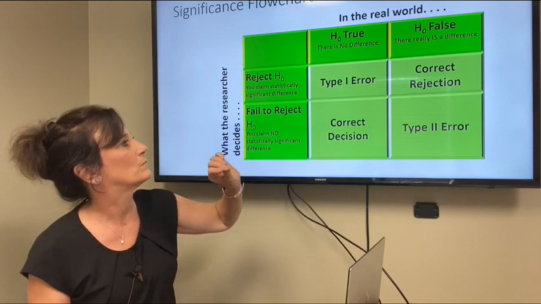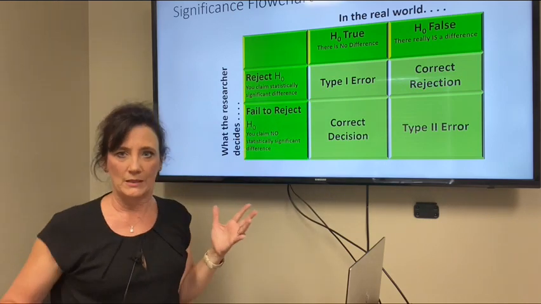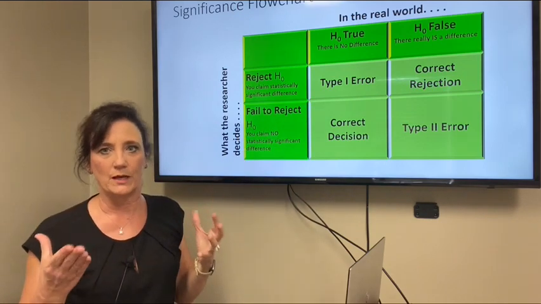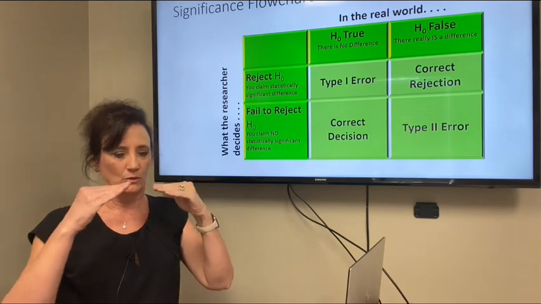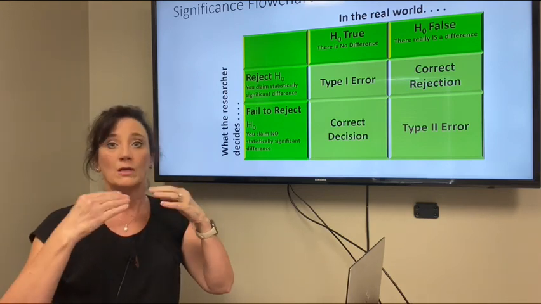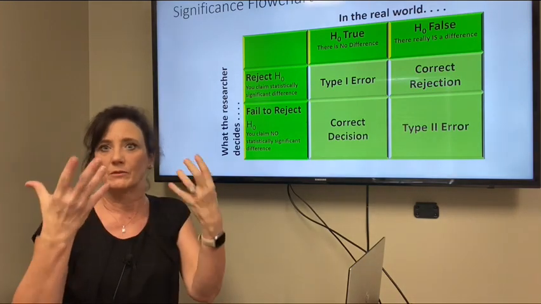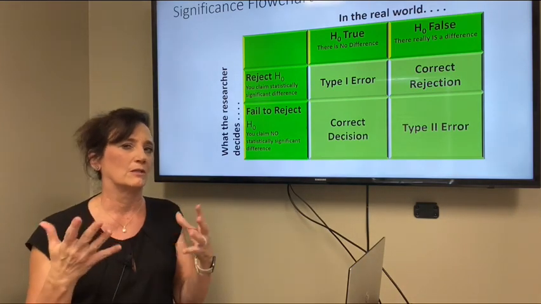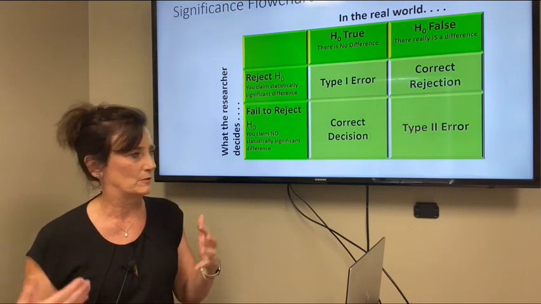So that would be an example of what a type 1 error looks like. There's really, in fact, no difference in pre and post test scores, but you as the researcher claimed that there was a statistically significant difference between the two.